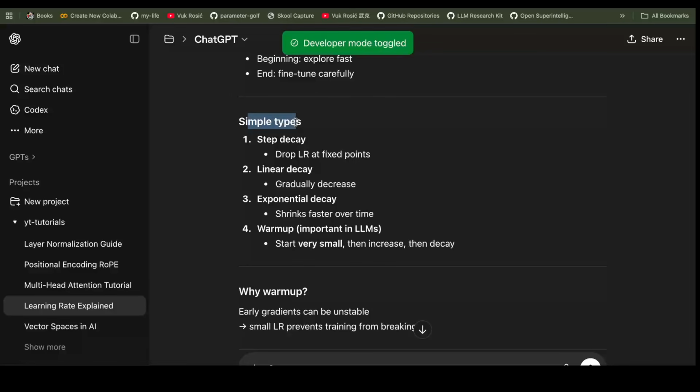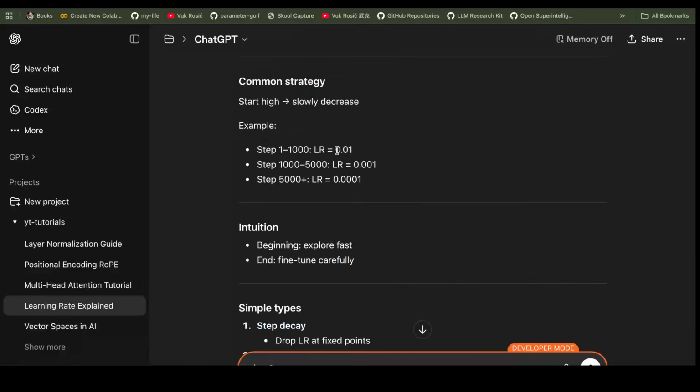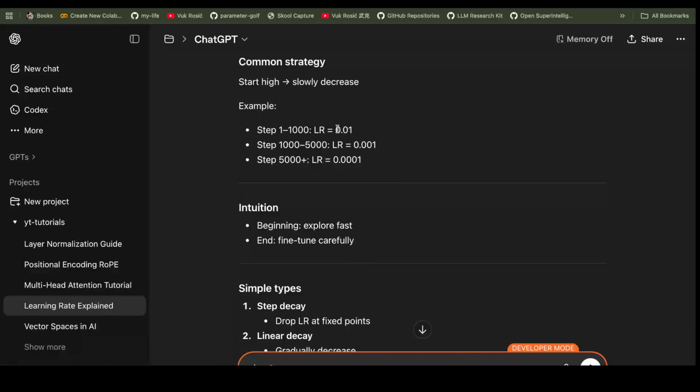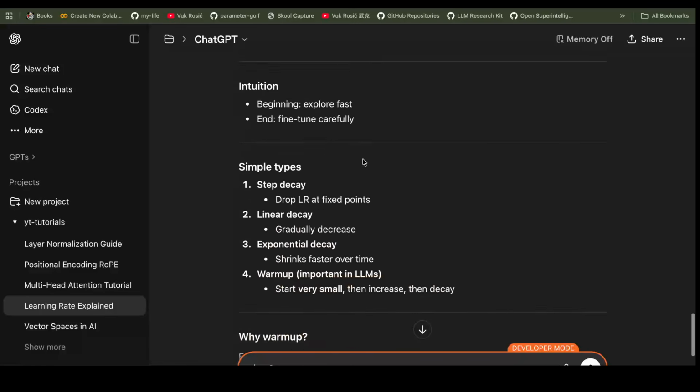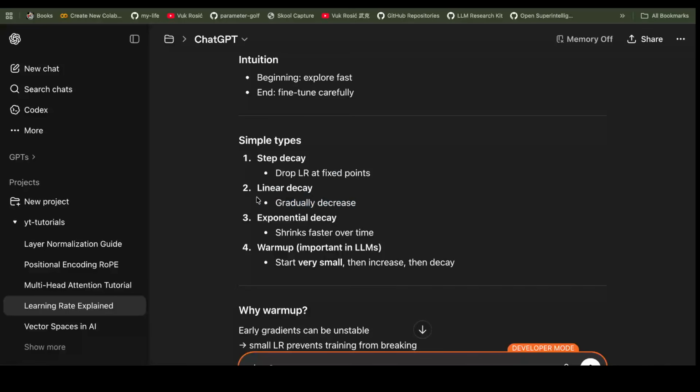There are different types. For example, step decay. Just make it the same learning rate, and then at some step just drop it to the next one, and then at some step just drop it immediately. So it's the same learning rate and then drop, and then continue with the same learning rate and then drop to this. Or we can gradually change from here to here, interpolate. So gradual decrease, so it's linear decay. Exponential decay shrinks faster over time.